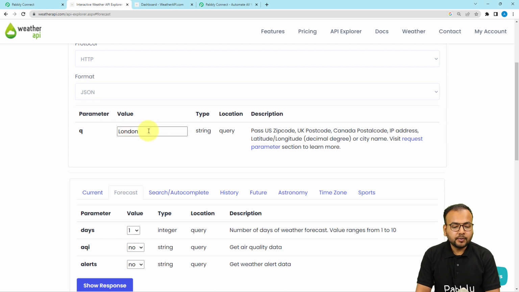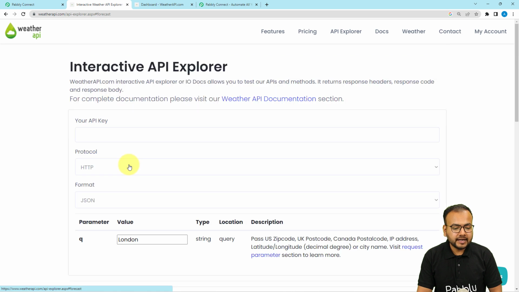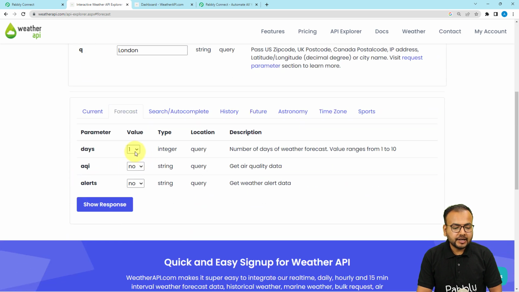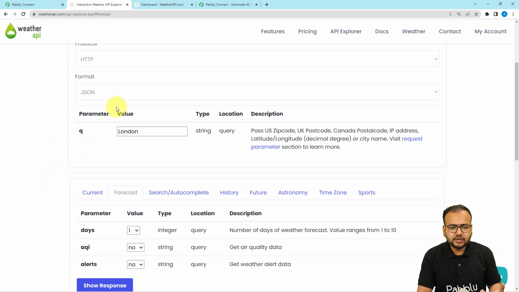Here you have to put the name of your city in which you are residing, okay. Then from this options you will find this forecast tab. Here click on forecast, okay. Under forecast it will ask for the number of days, so you can find the weather forecast of from 1 to 10 days. So you can select 1 or 2 here, or as many you want. Then if you want air quality index, you can put yes or no, okay, and then click on show response and it will show you the response. So let us just do this.